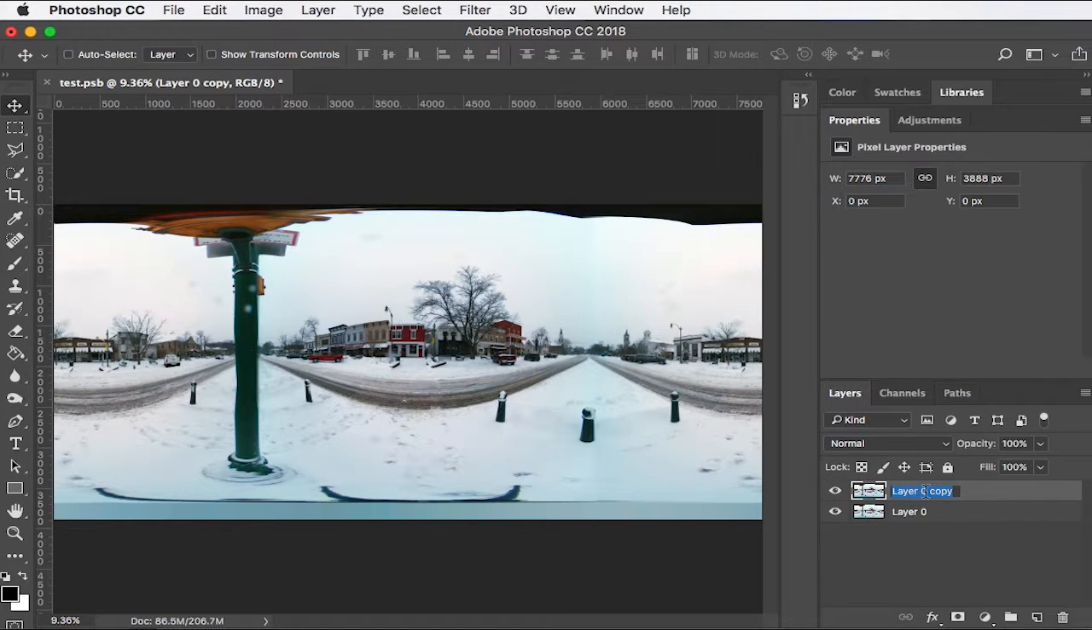a new layer. We're going to call this modified. And between these two layers, we're going to create a new layer using the new layer button. We're going to call this color.